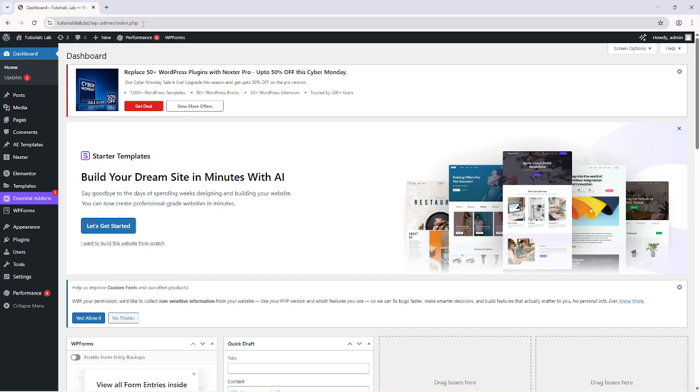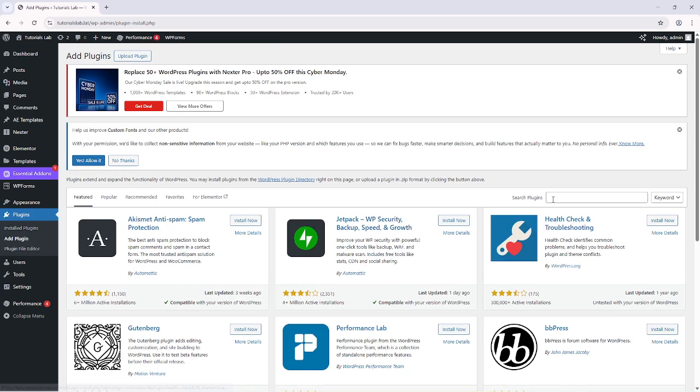Once you're logged in, direct your attention to the left sidebar where you'll find a list of menu options. Look for the one labeled Plugins and click on it. This section is where you manage all the plugins installed on your WordPress site, allowing you to add new functionality and features as needed. From the submenu that appears, click on Add Plugin. This will take you to the WordPress plugin repository where you can search for and install thousands of different plugins.